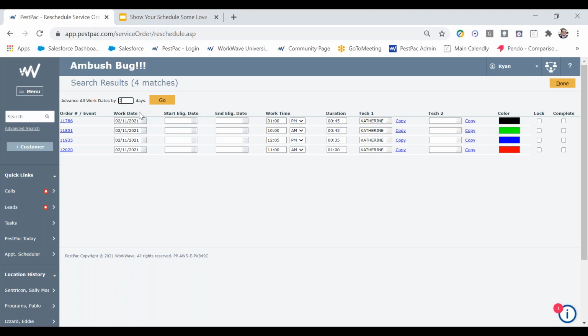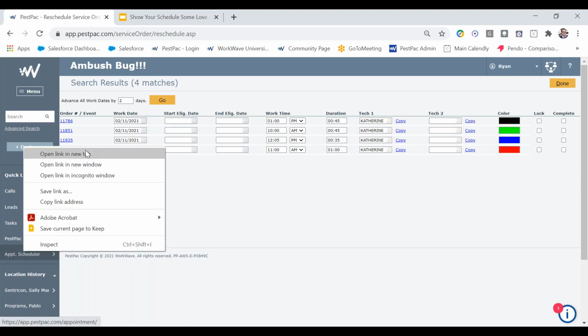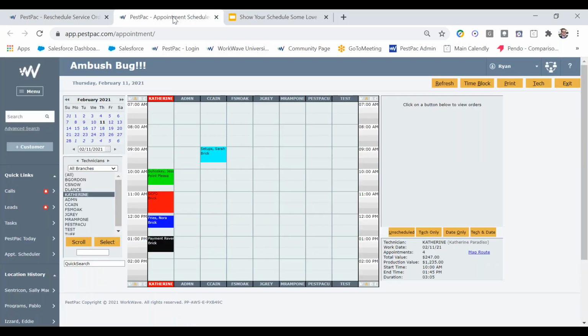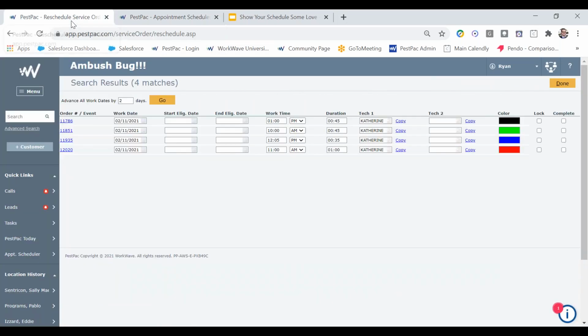Typically, I'll be honest with you, I'll have another screen open looking at my appointment scheduler to see what day I have available next, because I don't want to push this work to tomorrow when I know I already have a full day. So I might want to cross-reference my appointment scheduler and see what day I have available to move it, to keep it to me. If I want to move it to another technician, you can advance the day.